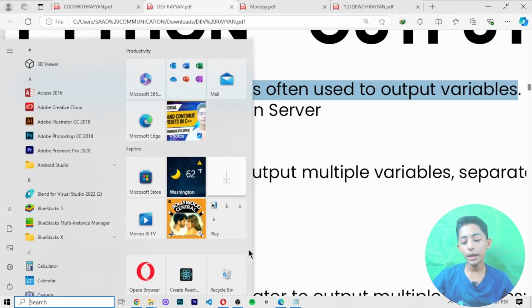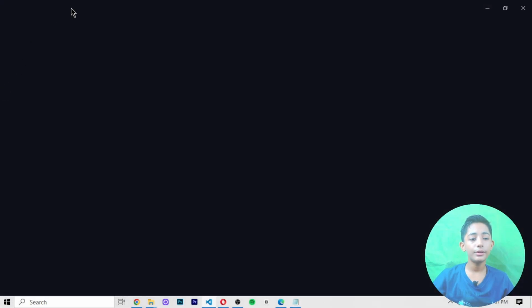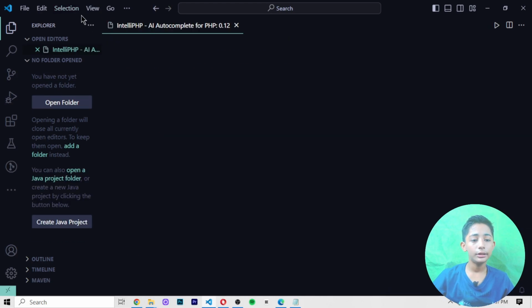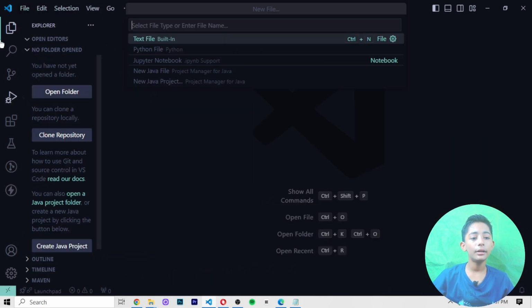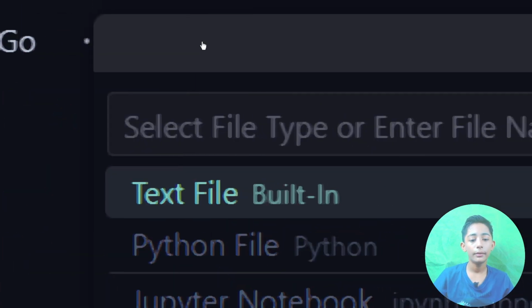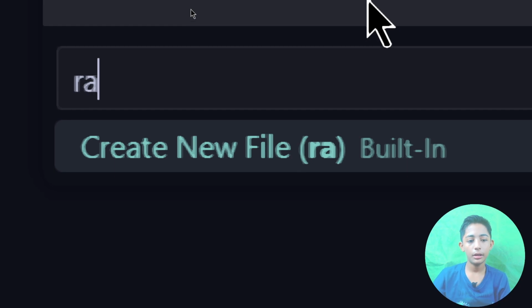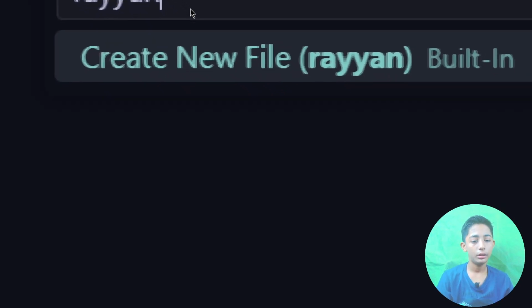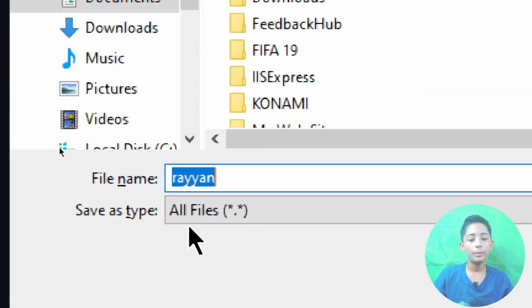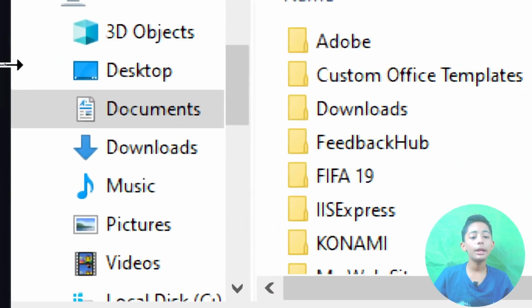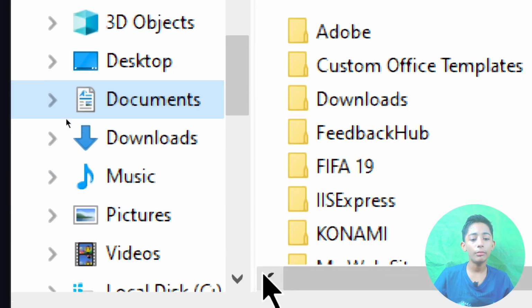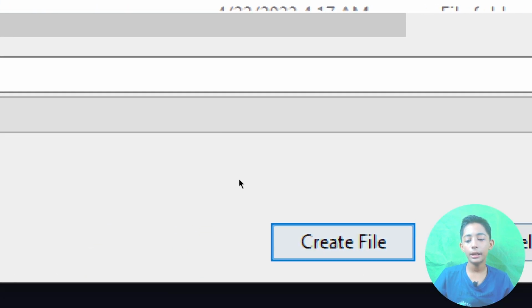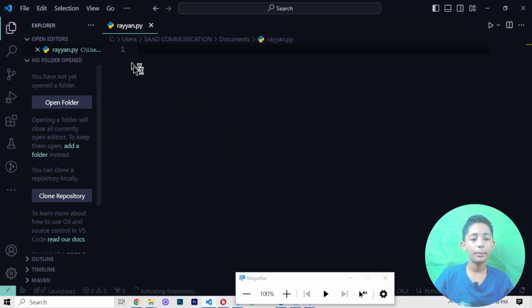Okay, if I go on my Visual Studio Code and erase these PHP files, and go into File, New File, and here I make one Python file. Let me tell you how to make it. You can write Rayyan.py. Where you make your file, I am making my file in my documents, and then I click on create file. So my Python file has been made.